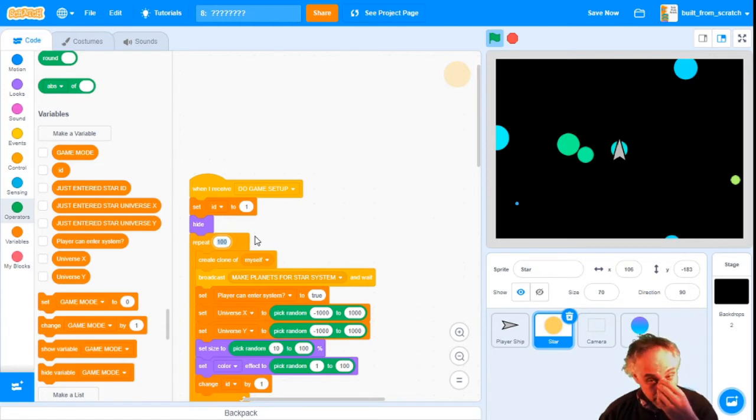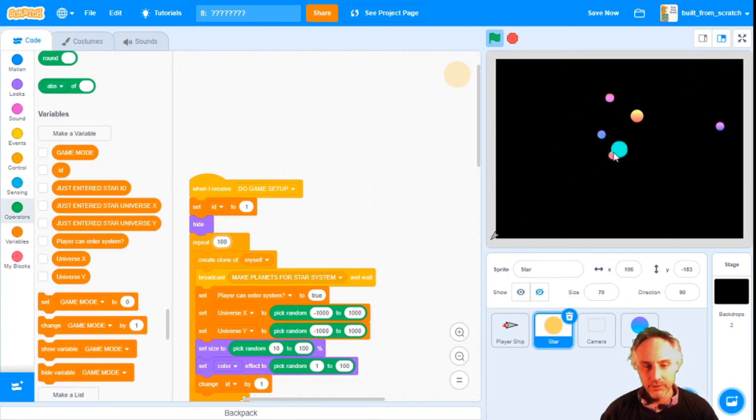I mean, at the moment, not really. We have 100 stars, and we have 1, 2, 3, 4 other things, right? So we only have like 104 clones. So if we only wanted 100 stars, it would be fine.